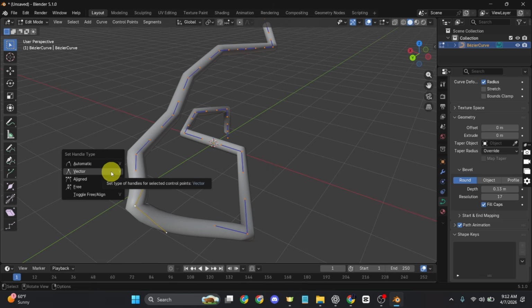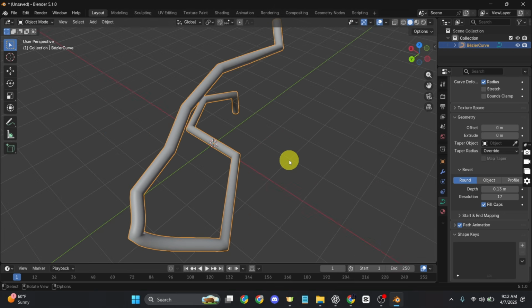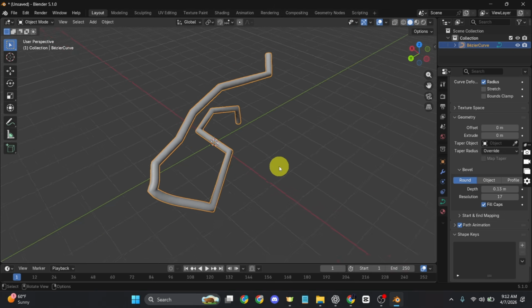Just press V and you will see aligned. They allow more manual control, but for most cases automatic is the easiest to use. Now just go to object mode by pressing the Tab key on your keyboard and let's explore more important settings.